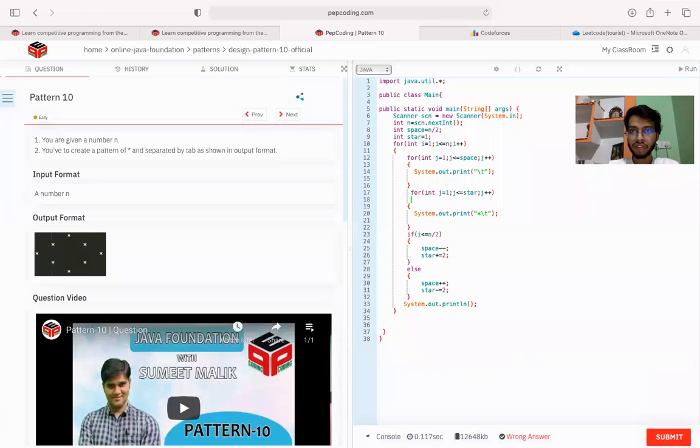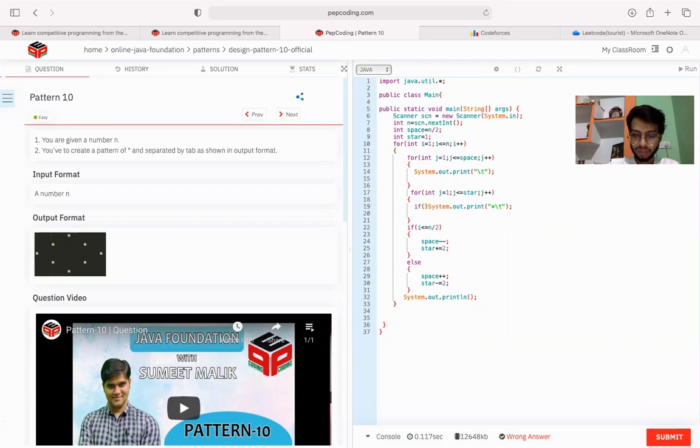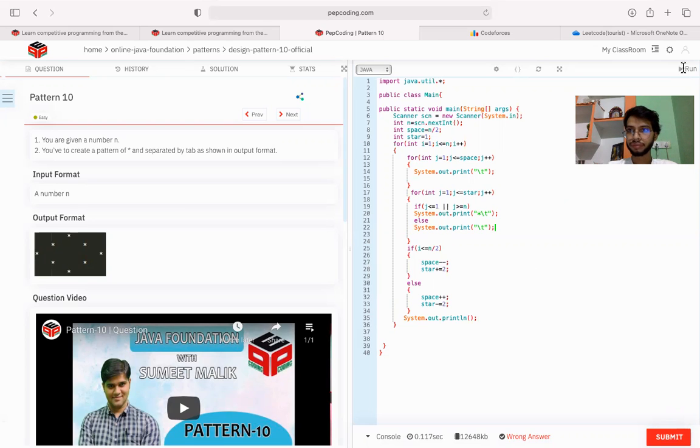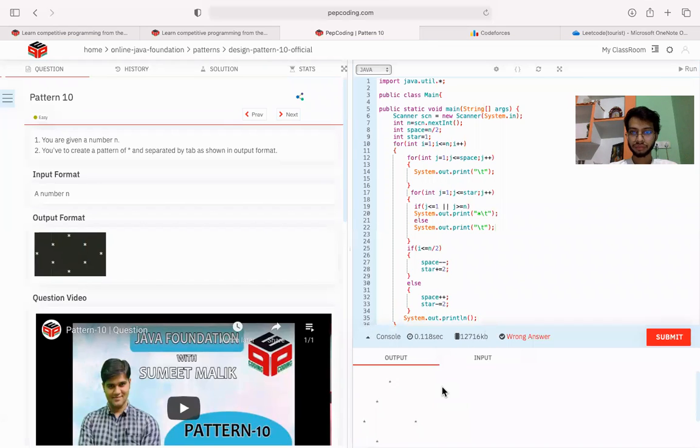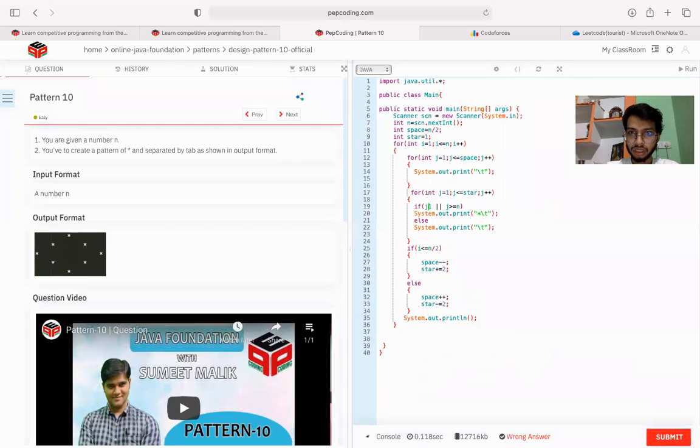In the pattern where we are printing the star value, we'll simply write a condition. That is, if my j value is less than equals to 1, or j value is greater than equals to n, then simply print star, otherwise print space. So let's run this code again. Oh, there is an issue. Okay, actually not like this, we'll do it like this.